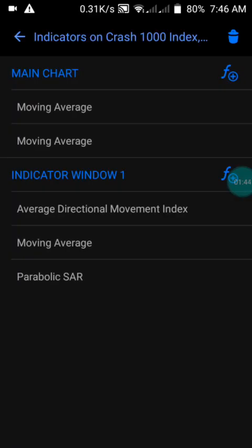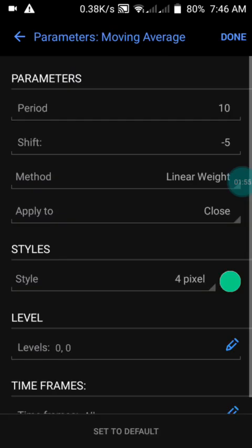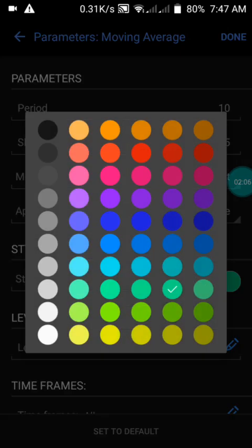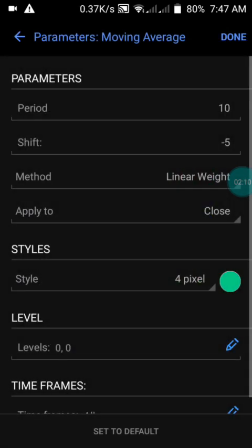To have these settings on your phone, you are going to add moving averages on your main chart. I have two moving averages. The first moving average has a period of 10, a shift of -5, the method set to linear, and applied to close. You can choose any color of your choice. Then you press done.